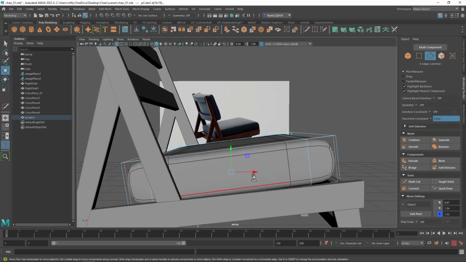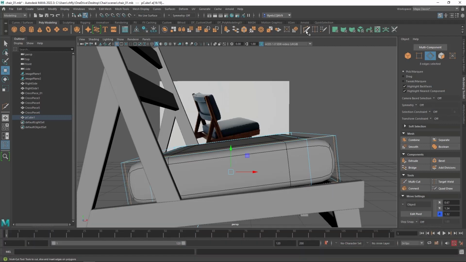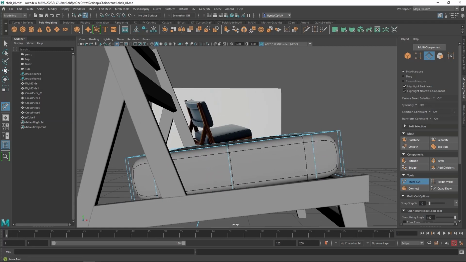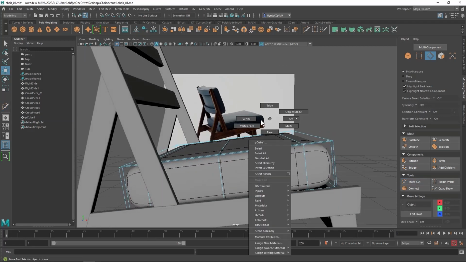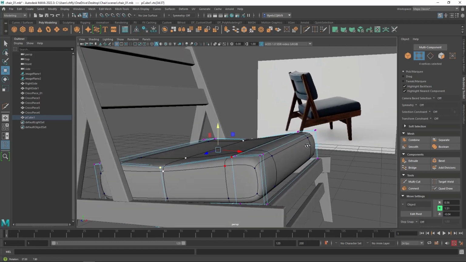And then to make the cushion look like it's been sat in, let's turn off transform constraint. You have to remember to turn this thing off, or things will really behave strangely sometimes. And let's grab our multi-cut tool, hold down Control, and cut an edge in the center. And then let's switch to the Move tool, switch to Vertex mode, and grab these center vertices here and push them down. Give it kind of a sag in the middle there.